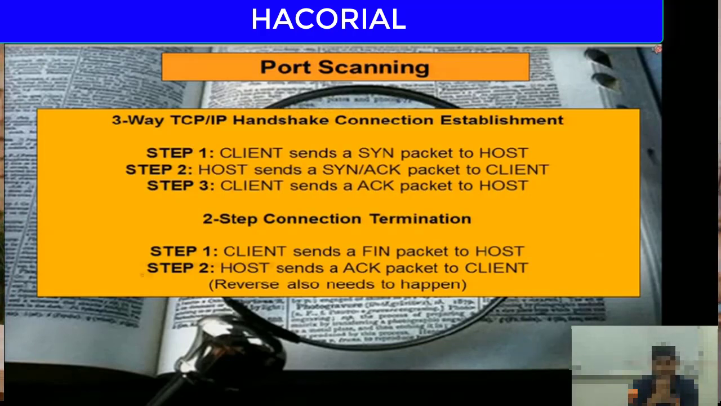Step number 3. The client now has to send an ACK packet to the host, saying that, oh, thank you so much, host. I have received your SYN packet as well, and now our connection has been established and we are ready to communicate with each other. So those are the 3 simple steps that have to take place each and every time a connection gets established between 2 computers on a network or on the internet. And these 3 steps are together known as the three-way TCP/IP handshake connection establishment.